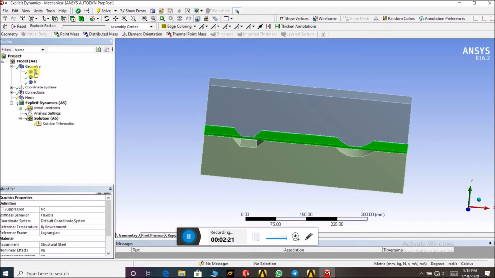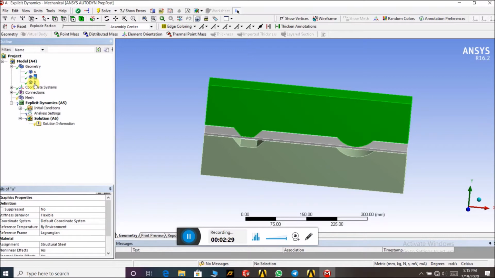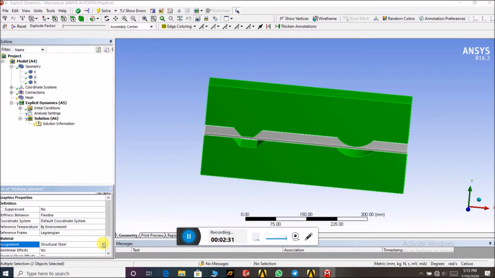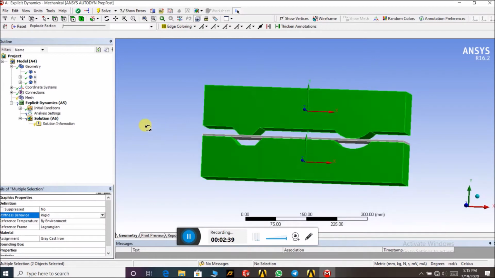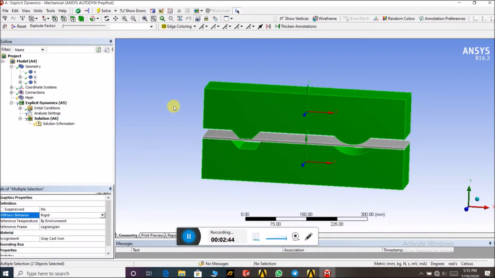Geometry. For the sheet metal we will apply aluminum, and for the punch and the die we will apply here the gray cast iron, and it's rigid. We apply the type as rigid stiffness behavior. Okay, it's not flexible.